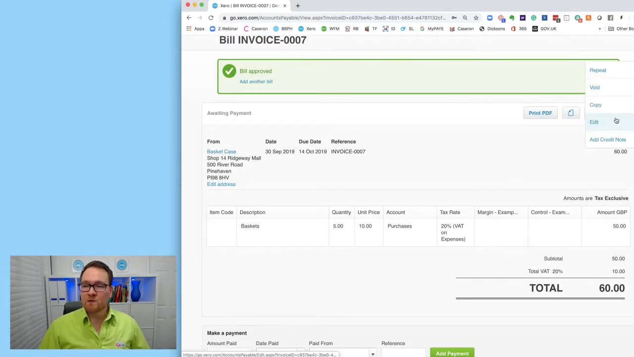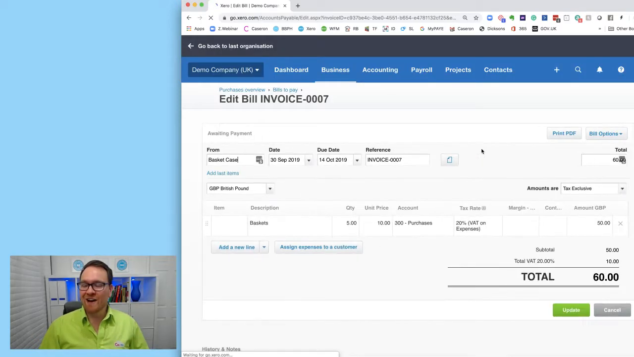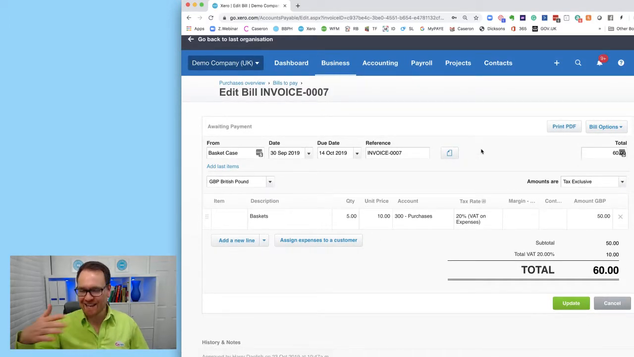I'm going to go into my bill and I'm going to edit it. Now this is something I see very often. It catches me out, it catches everyone out. So basically I've gone into this invoice and I've gone, it's tax exclusive, meant to be tax inclusive. So I've gone and changed it.